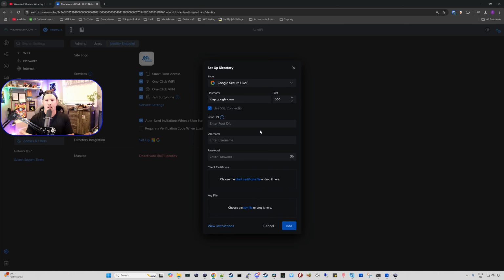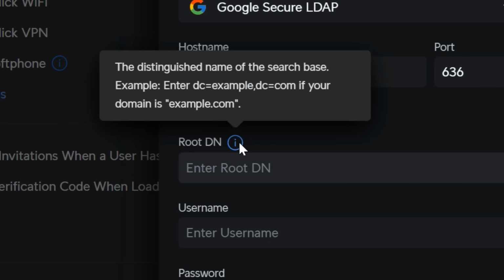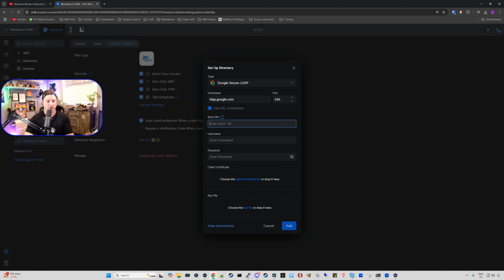Now, it's already putting in our host name for us, which is ldap.google.com, and then it's doing the port, which is 636. We need to add our root DN in. So you're going to have some sort of domain. If we hover over the eye icon, it's going to show us how it should be. So DC equals example, DC equals com. So what I'm going to put here is DC equals Mactelecom. And then I'm going to put a comma and then I'm going to go DC equals com.